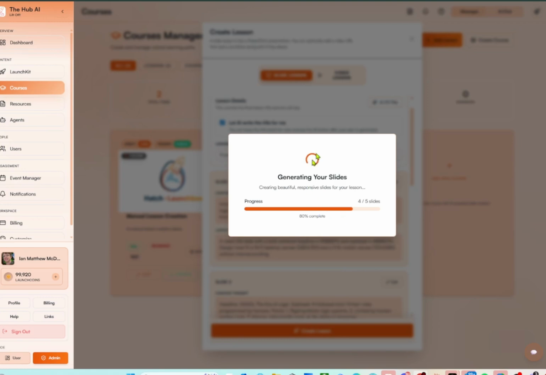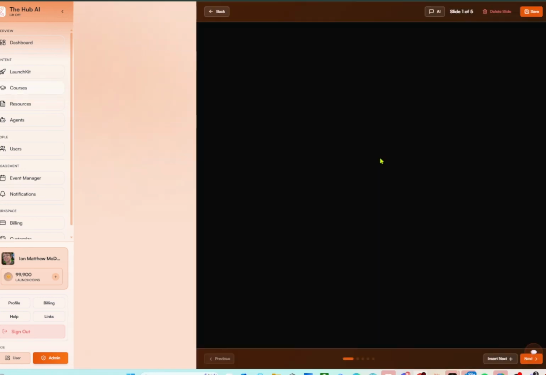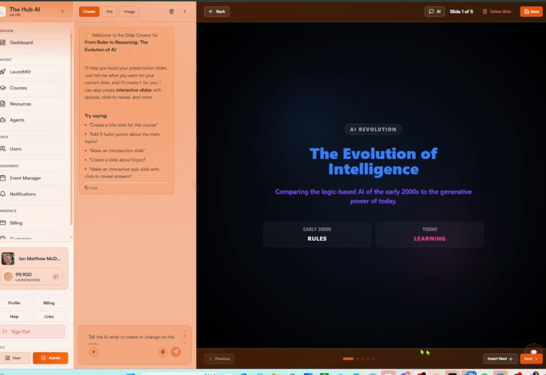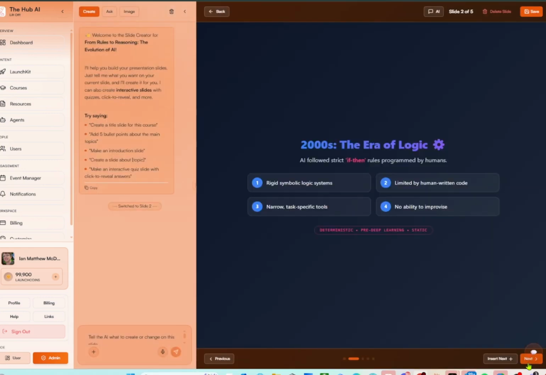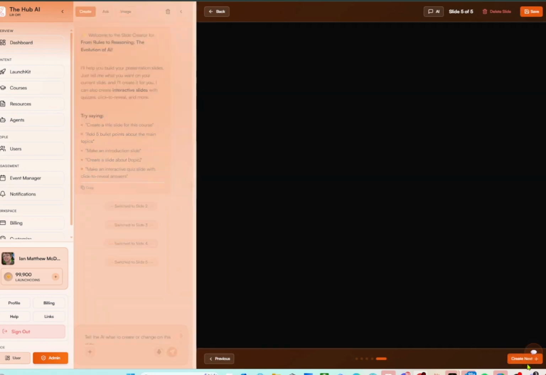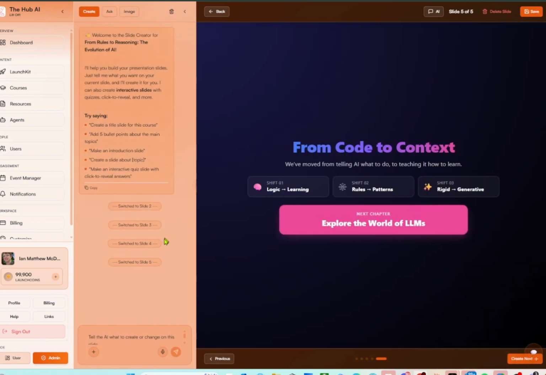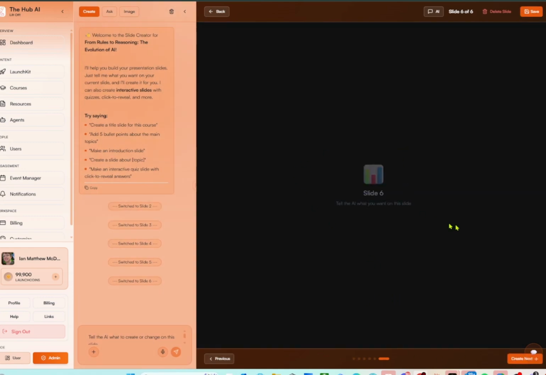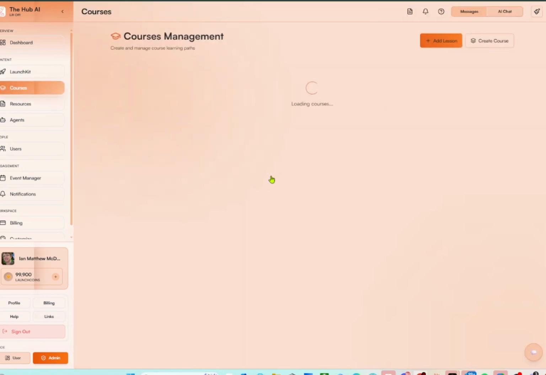And once it's done, it's going to bring us into the editor itself. So similar to how our manual one works, we can see every one of the slides that was generated. And then from here, we would just edit like we did before manually. We can add a new slide. So now it's not 5, it's 6. And save, and then go back.